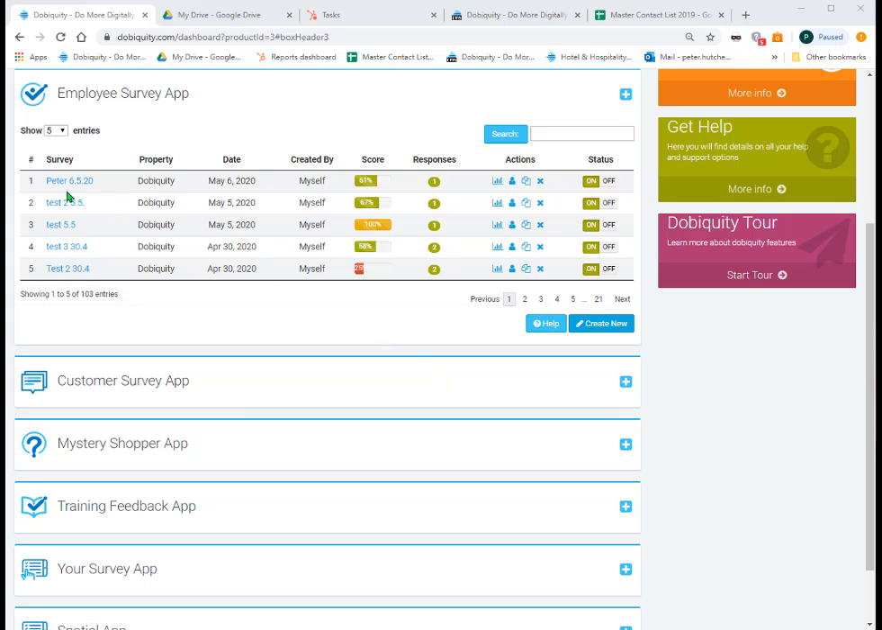If we open up the dashboard and the employee survey app again, you can see Peter 6th to the 5th, 20 is the survey we created in the last video, along with some additional information now, particularly an overall score for the survey as it's been completed by all of your participants, and it gives you the number of responses which can be helpful. In this case, there is only one completion.